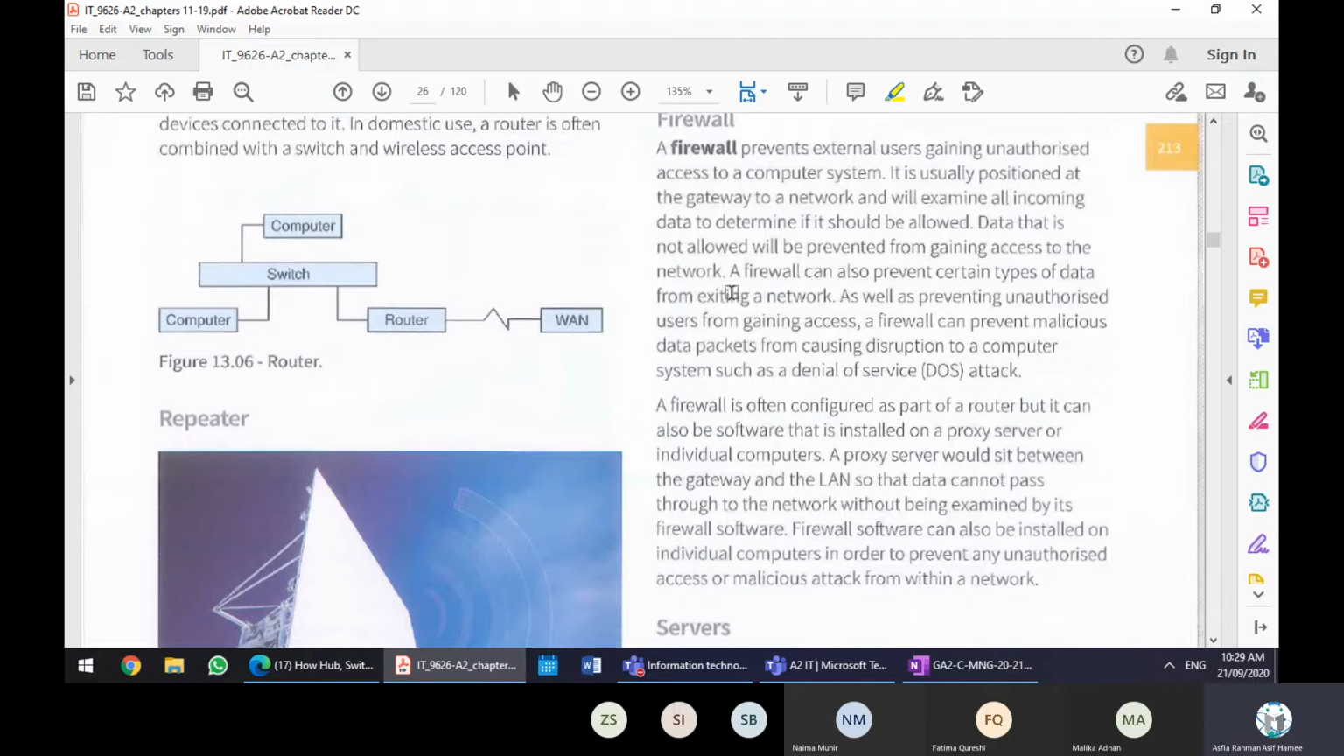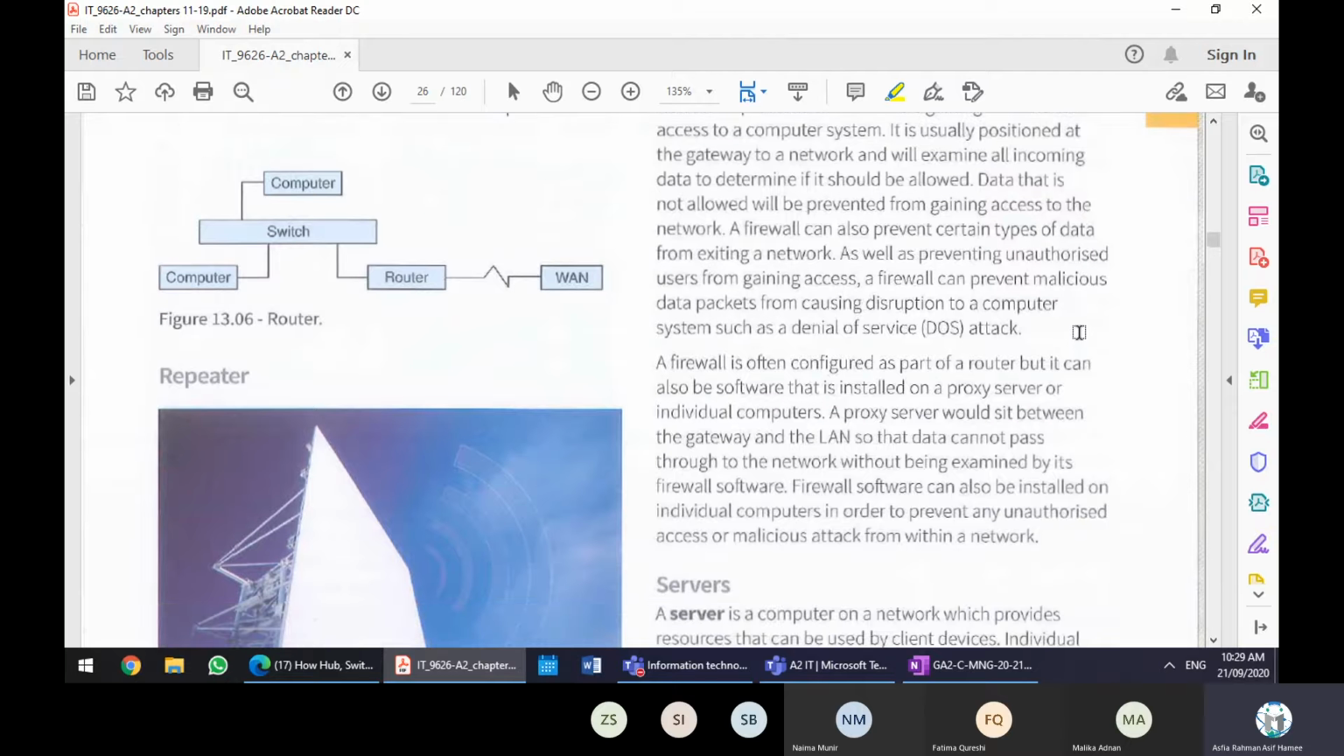As well as preventing unauthorized users from gaining access, a firewall can prevent malicious data packets from causing disruption to a computer system, such as the DoS, denial of service attack. I don't remember, we did this in AS, right? Or in A2? We did this anyways, denial of service.